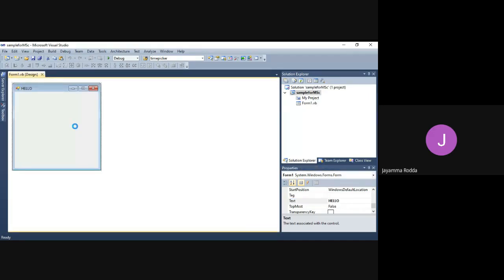Now what we will do is drag and drop a simple control, and we will apply a few changes to the control.